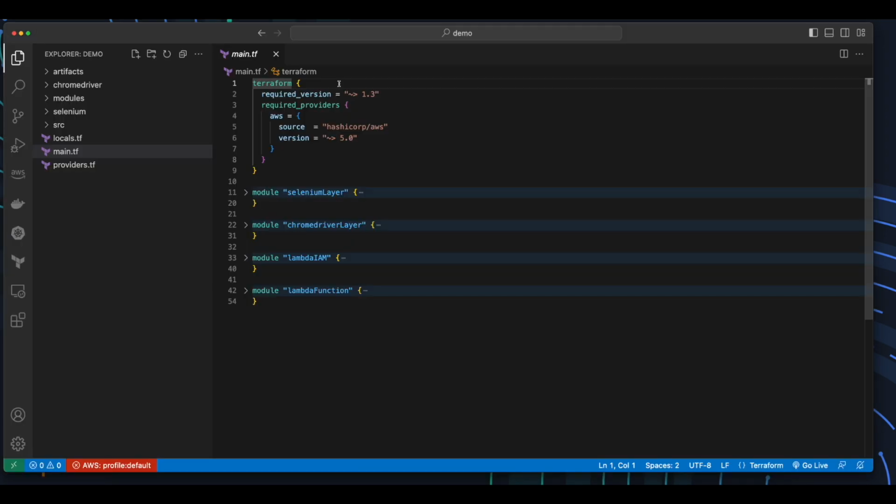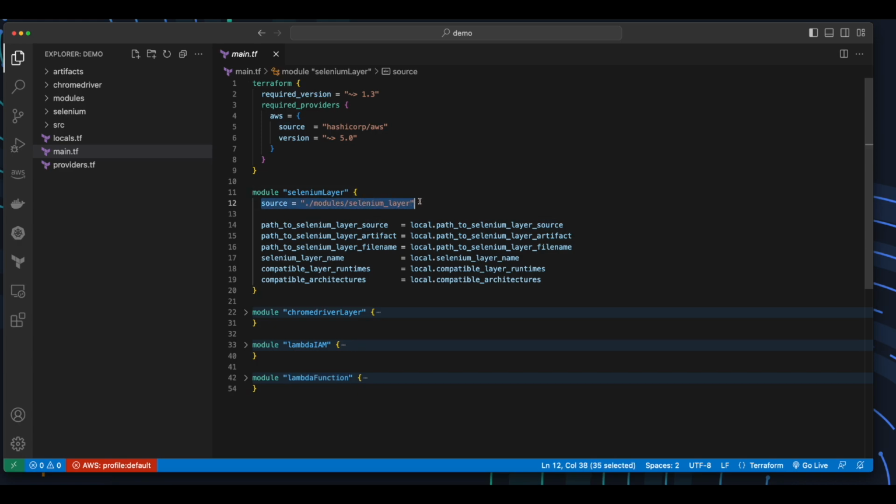To get started, I'll jump into the main.tf, and we see I have 4 modules defined. A module for a Selenium layer, a module for a chromedriver layer, a Lambda IAM module, which will have our Lambda's IAM role and policy, and a module for the Lambda function. Starting with the Selenium layer, we see the source points to a Selenium layer folder in the modules folder, and we're passing variables in whose values come from the locals file.